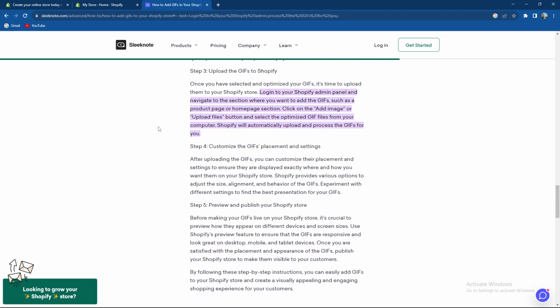So how to upload it? Basically, of course, you need to log into your Shopify admin panel and navigate to the section where you want to add a GIF, such as a product page or home page section. Click the add image or upload files button and select the optimized GIF files from your computer. Shopify will automatically upload and process the GIFs for you.